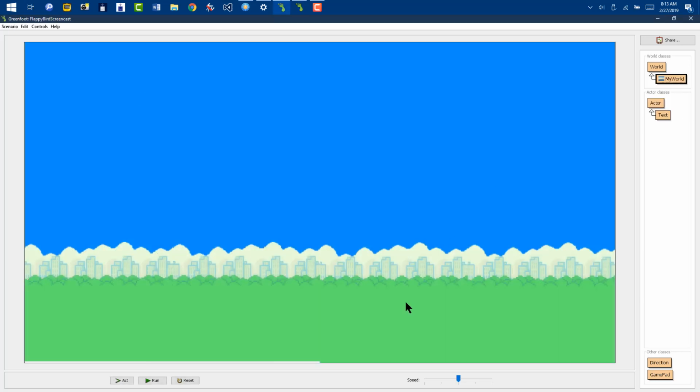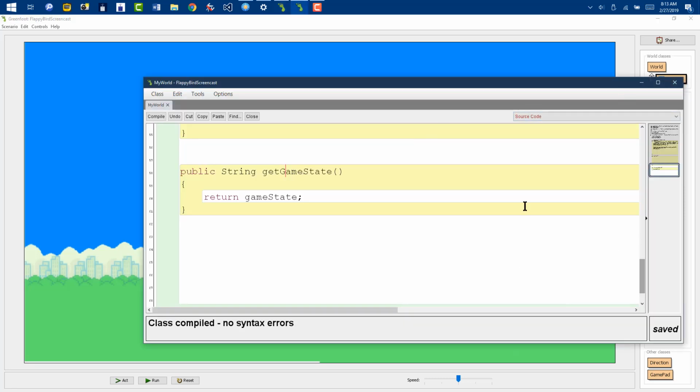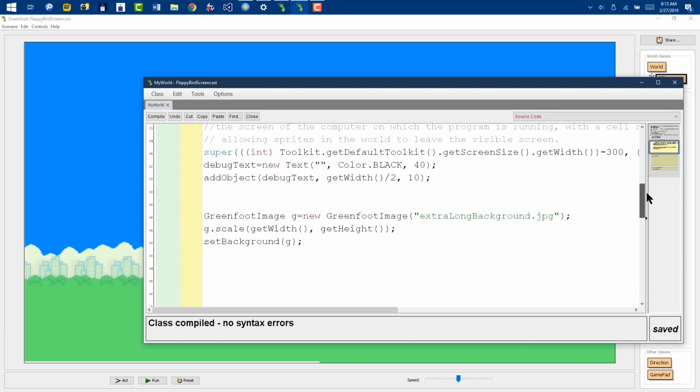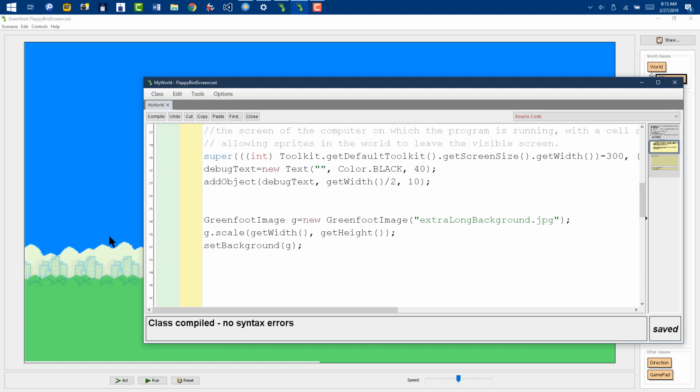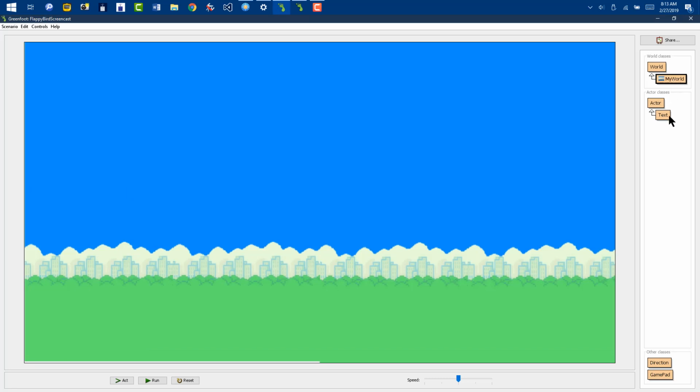All right, and that's important because I only want the background to scroll when the game is either in running or startup mode. So right now, as it stands, from the previous screencast, I should have an image that is scaled to be the width of the screen. All right, so now I'm going to set the world in motion.